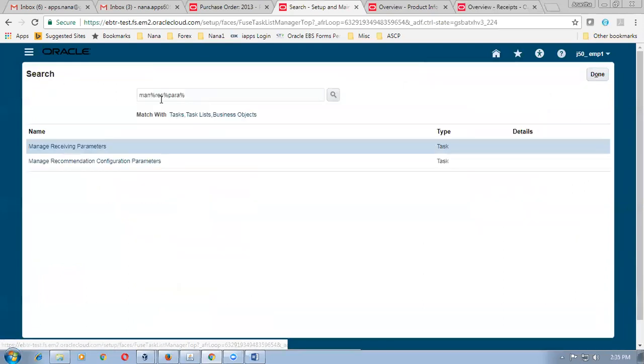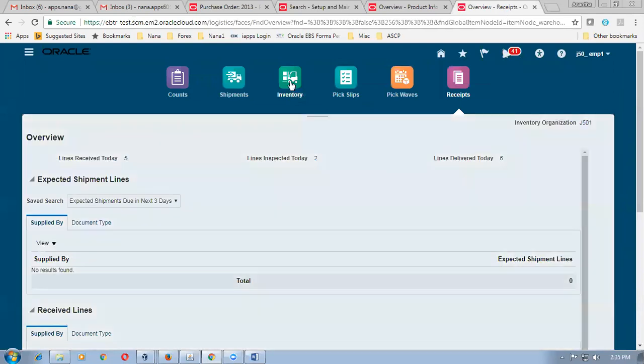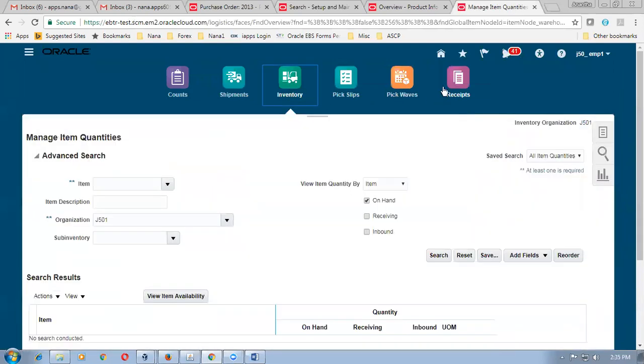On the organization, the receiving parameters have now been changed. Now what happens? You tab out to some other one, go to inventory, and then come back to receiving now. Go to inventory, and then come back to receiving.